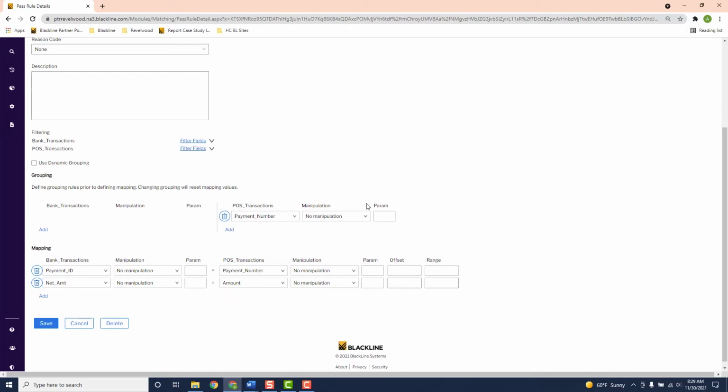Here in the upper right is the grouping section for the payment posting data. That's our data source with the many transactions. By selecting the payment number field, I'm configuring the rule to group and summarize all records with the same payment number. On the bottom section down here, I'm configuring the rule to then compare the payment ID and amount on the bank file against the group and summarized amounts on the payment posting file.